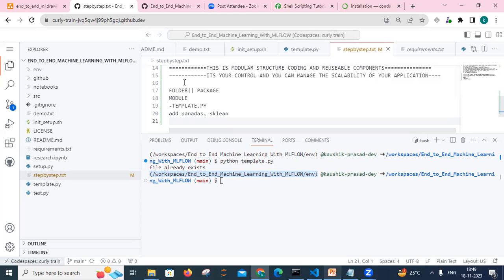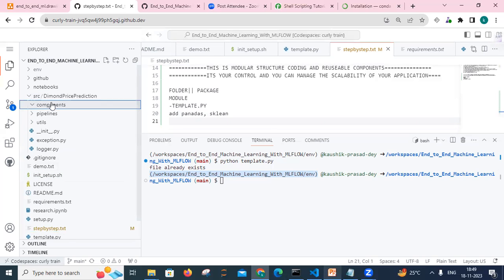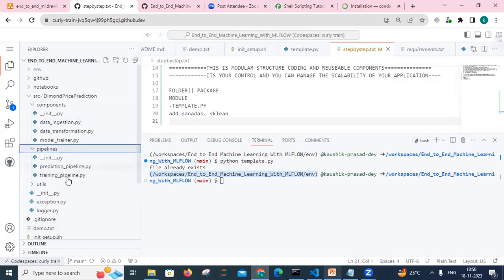How are we going to create a separate folder structure? You can see in my src folder the components. Data ingestion is one separate file, and I'll call this file wherever it is required, so it is reusable. You have model trainer.py, you have data transformation.py. Whenever I write the data transformation code, I just add it over here and I will reuse it. And this is the __init__.py file, right? And you have the pipelines and also the prediction pipeline.